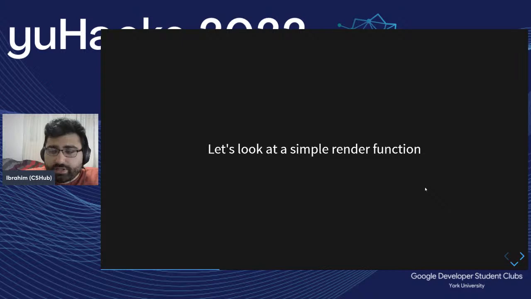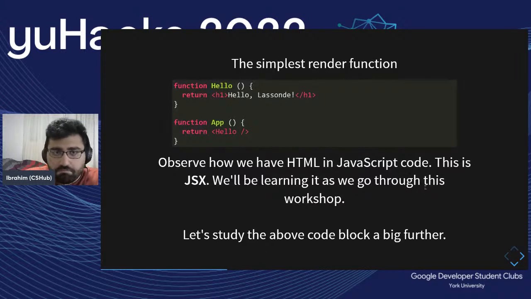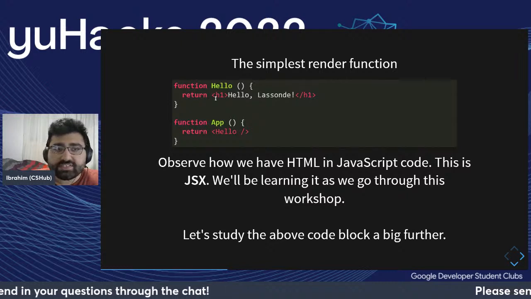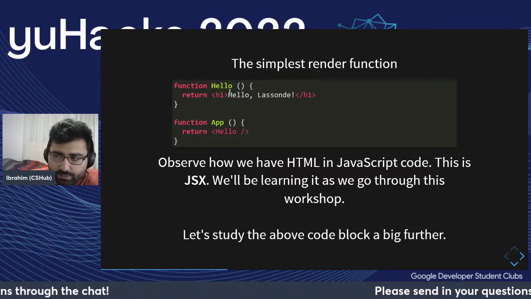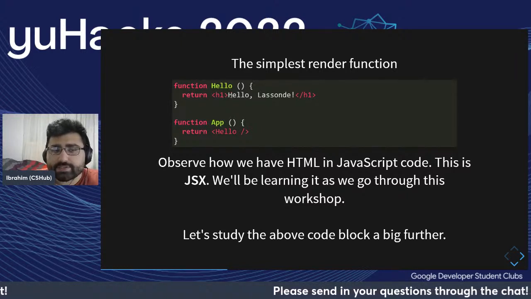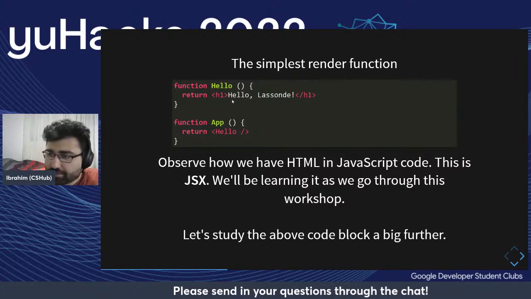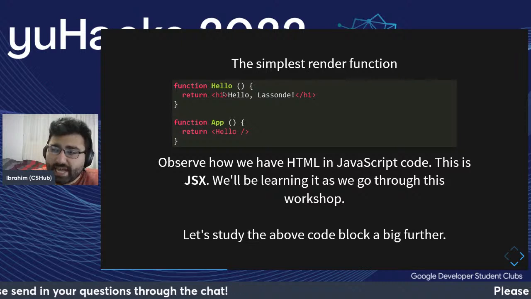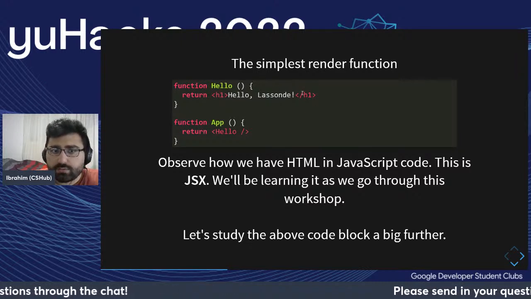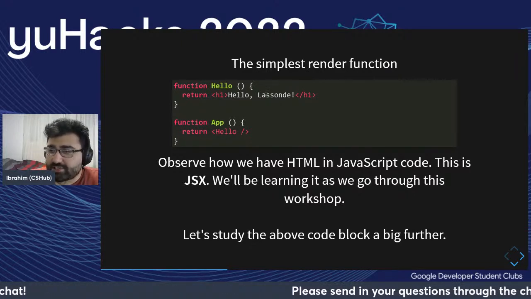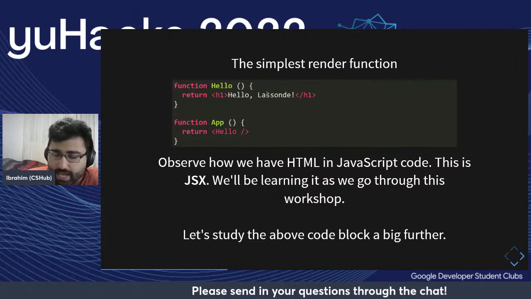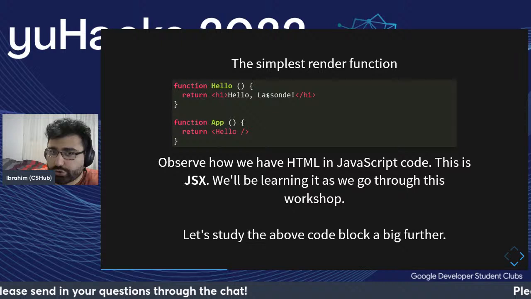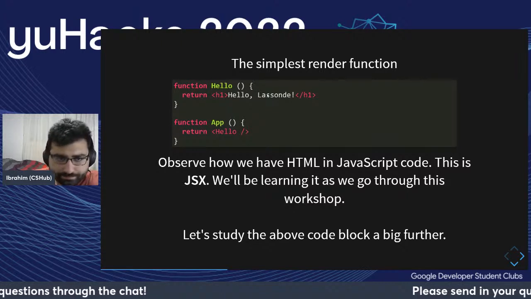So, simple render function. That's it. So we have a hello function that returns, and you can see here it's actually quite different. Usually in JavaScript, you'll never see this, what you call an HTML tag. This is quite new. So why is it here? Simple. This is JavaScript Extended. This is how React templates or renders your actual views.